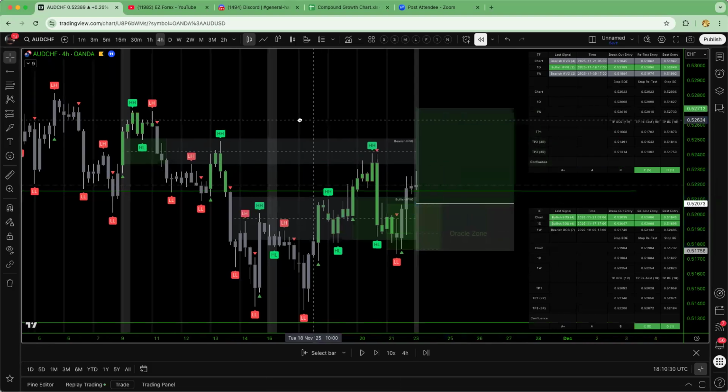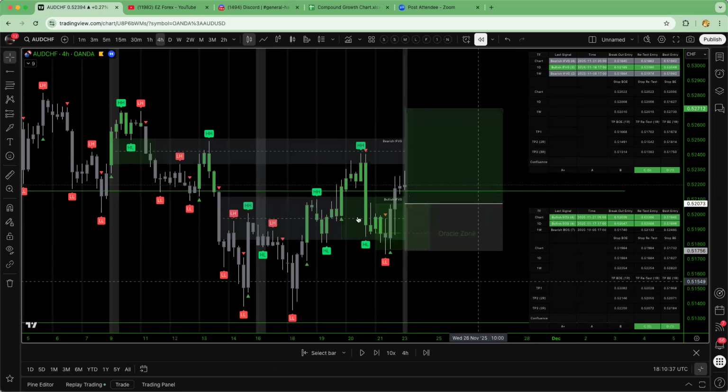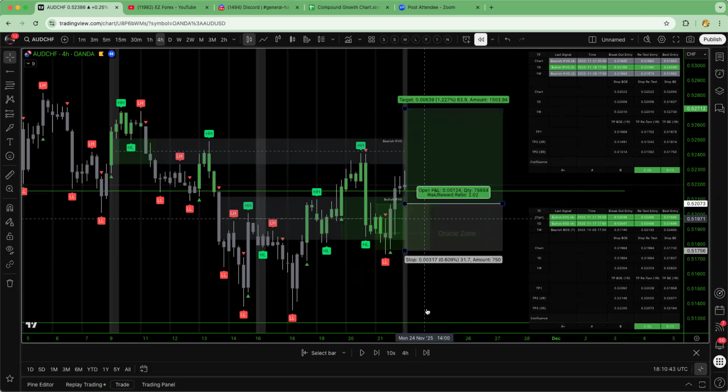So let's say this is a 1 to 2 R. Remember, this is from the Monday. This isn't even from the other day. You can see straight away we've come into the market. We've already got our D alert appear. We've got the box down here below. We're expecting price to come into this box and then buy up from there.